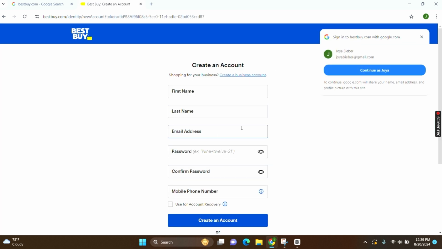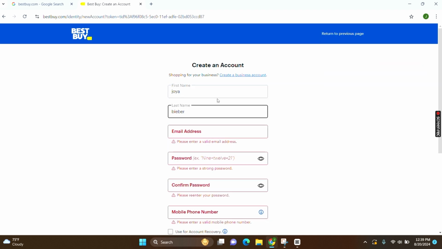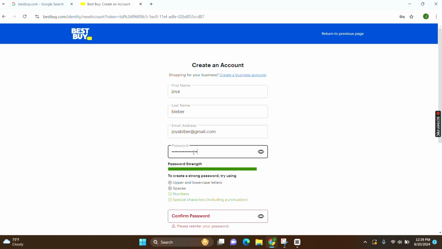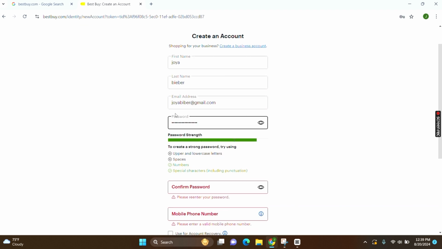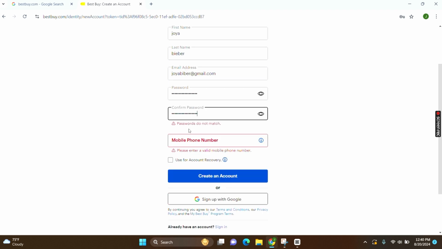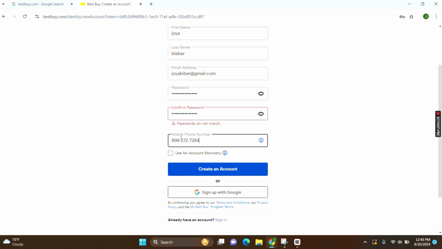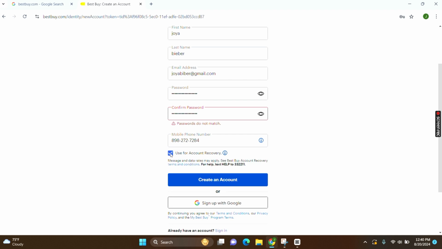Now here you need to write down your credentials, that is your first name, likewise your last name. Write down your email address. Make sure to create a very strong password to secure your account. Now after you are done choosing your password, you need to write down the phone number. After you are done writing your phone number, you can simply click on the option use for account recovery, so that the next time when you are having problems logging into your Best Buy account, you can simply use this number for your account recovery.